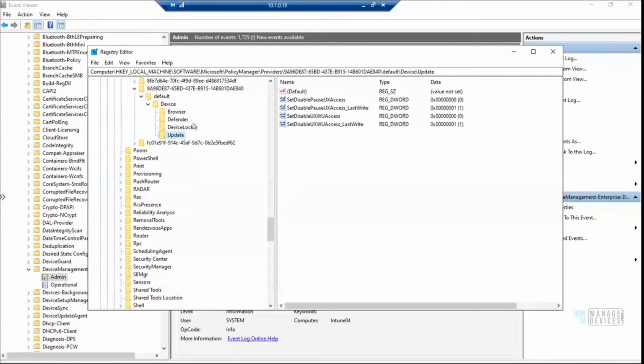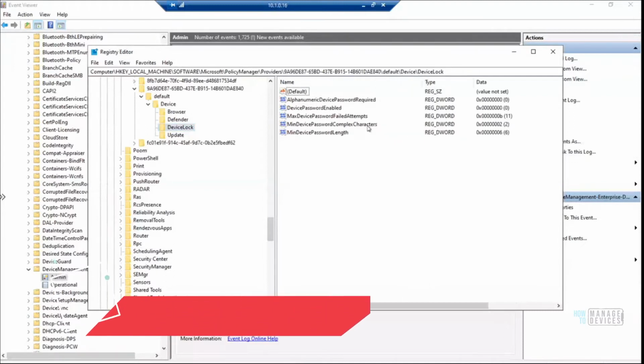After deploying this policy, I think I'm having some connectivity issue today. After deploying the policy, I'm not able to click this now. Okay, anyways, let me try again. Okay, that's fine now. After deploying yesterday's policy, it came up with browser, defender, and device lock, right? Device lock is basically the password related policies, right? So if I click on device lock, you would be able to see password related policies.